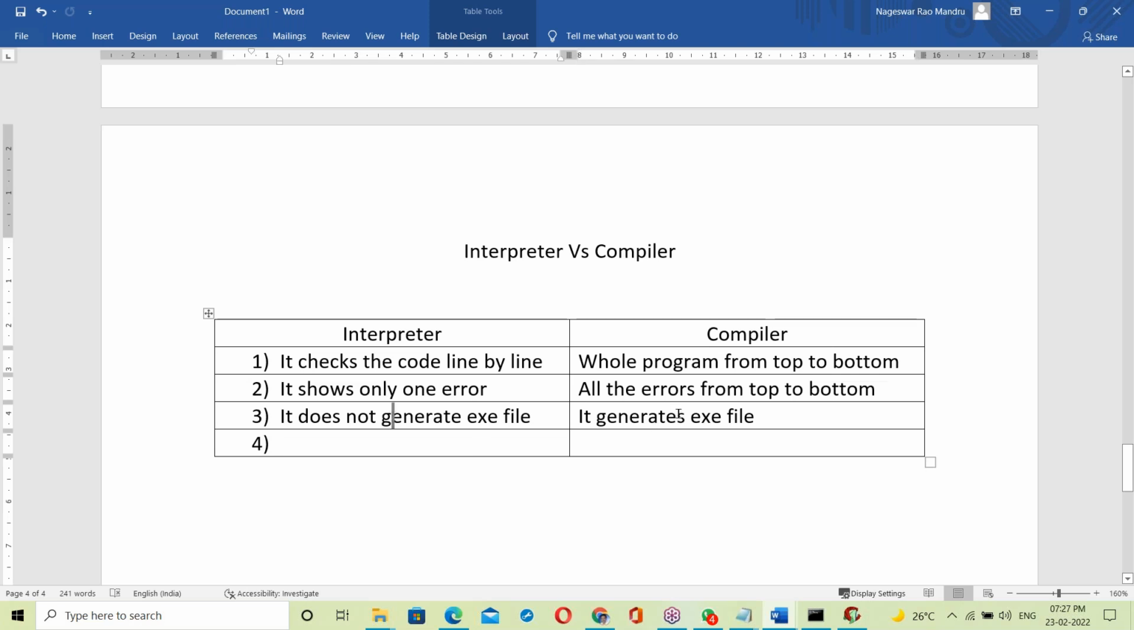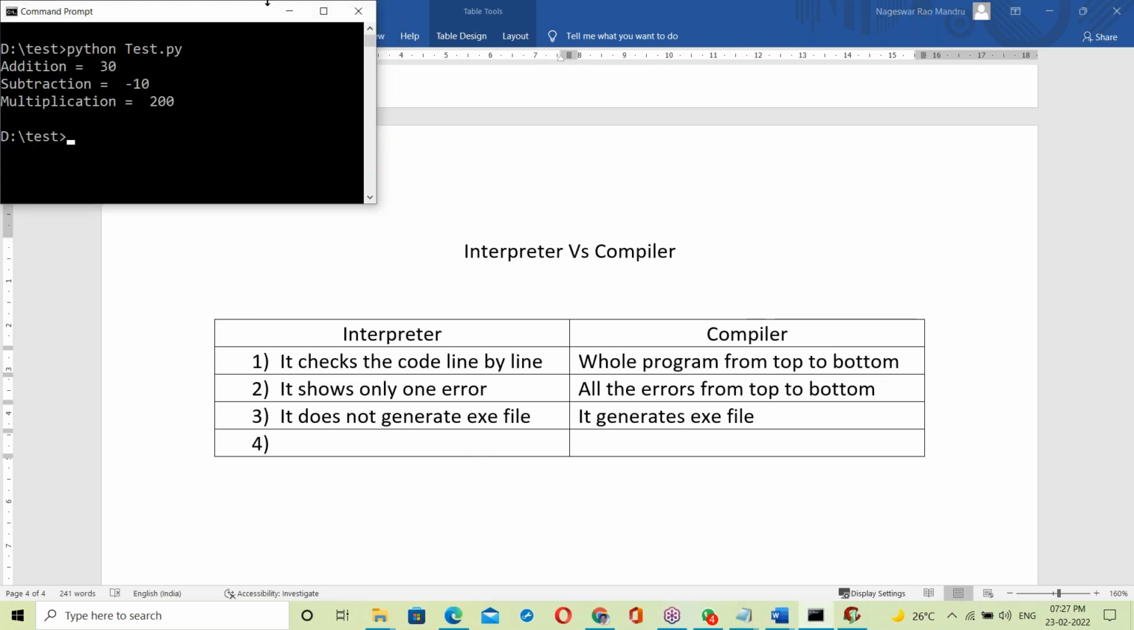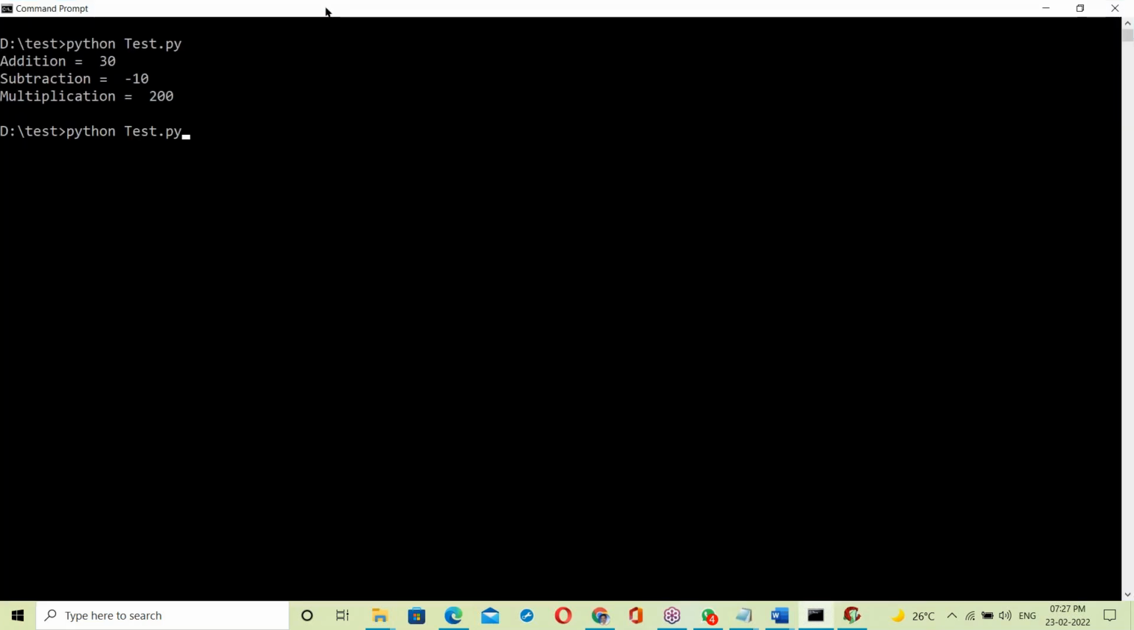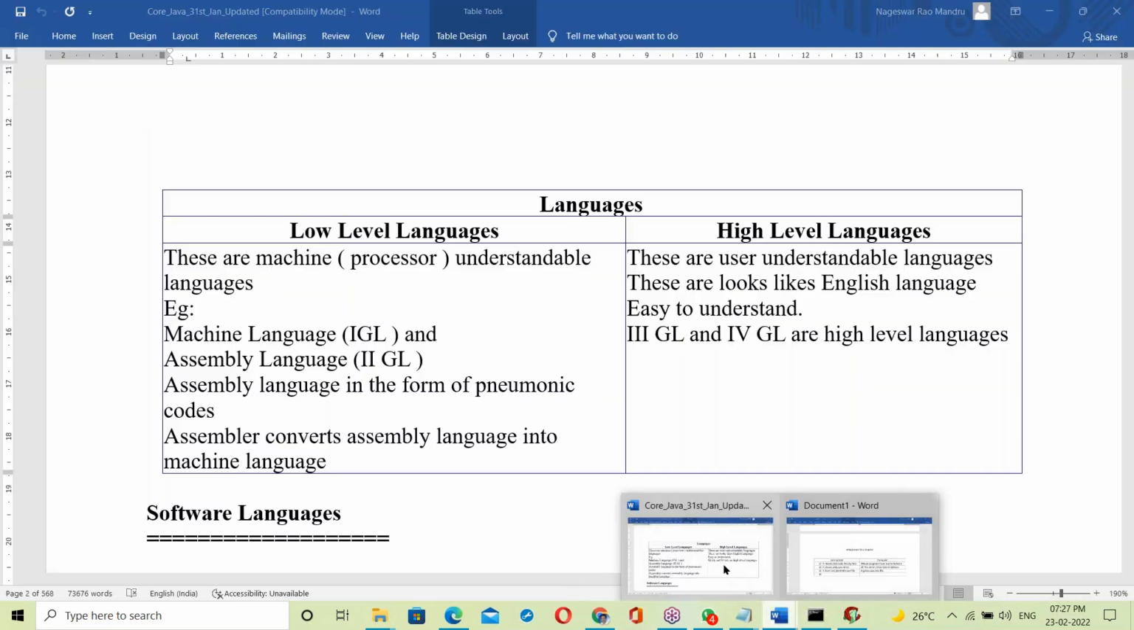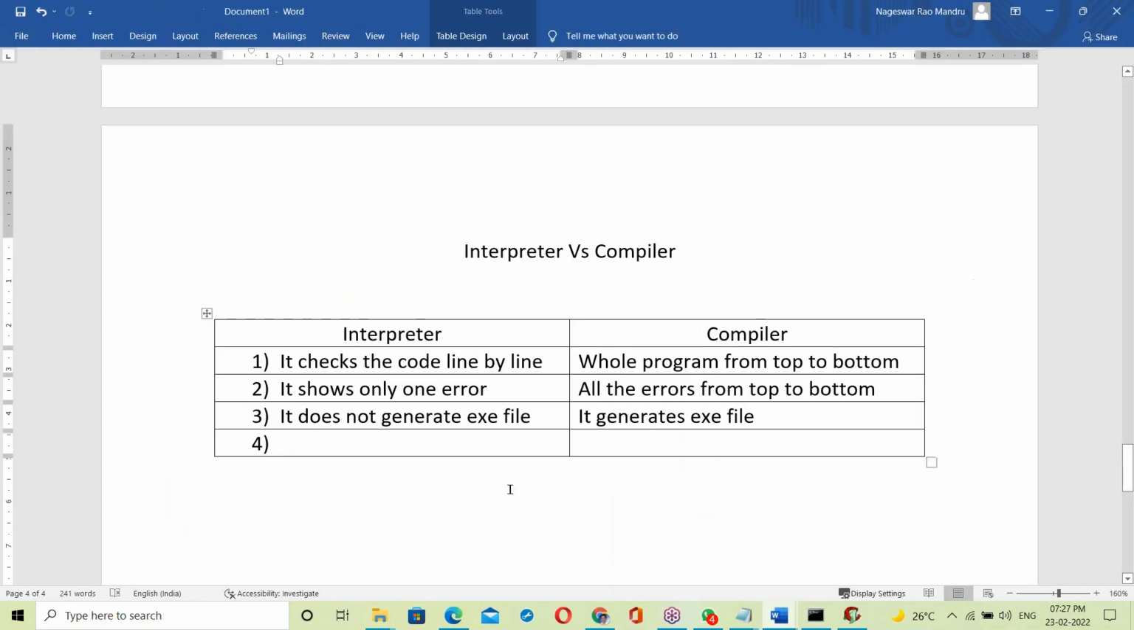Here, this exe file, here there is no exe file. See, interpreter based language, like Python scripting, directly executes. No exe file. The source code executes directly here.